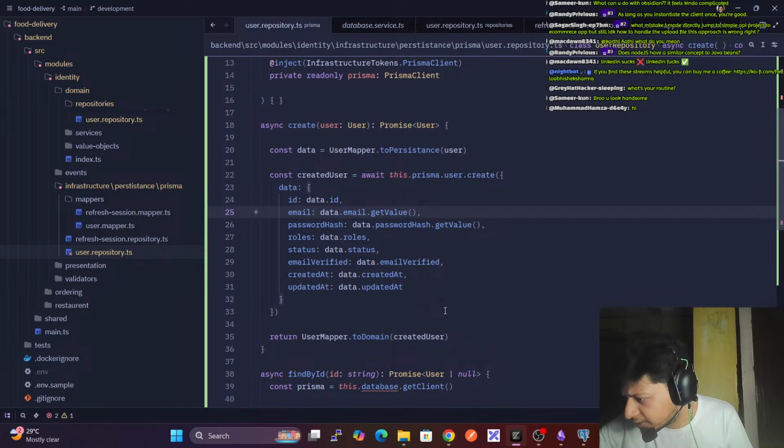Okay. Does Node.js have a similar concept to Java Beans? No, Node.js doesn't have that concept of Java Beans. That Java Beans, I think it is only related to Spring Framework.